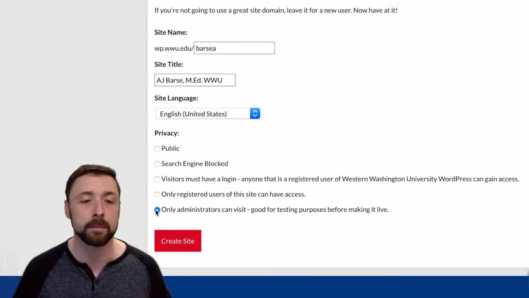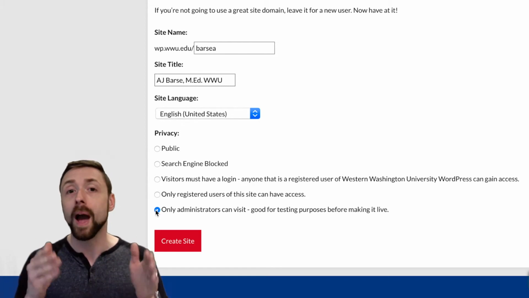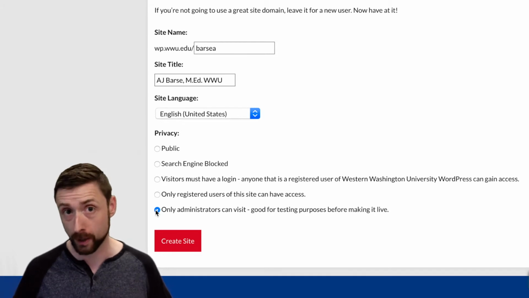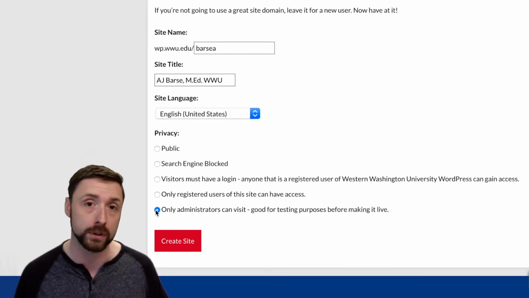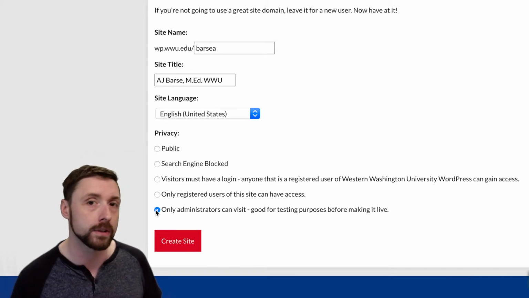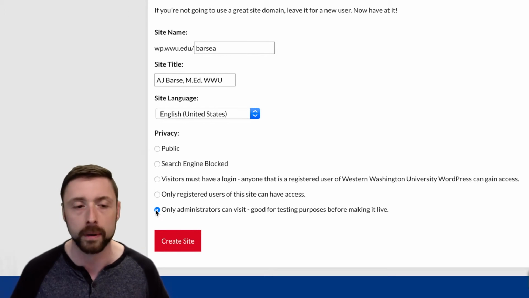Let's go to only admins can visit your site. And this really only allows for you and whoever else you add to your site as an administrator. So perhaps you're doing this as a group project. This is a way of being able to invite that person to your site, but they'll only have access to it if you specify they're an admin. And I'll show you what that looks like in a little bit.